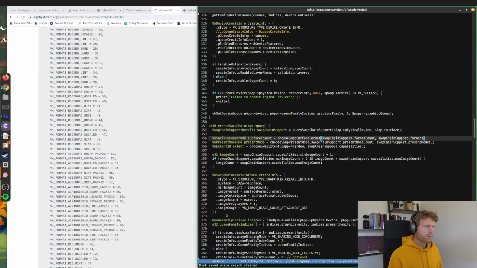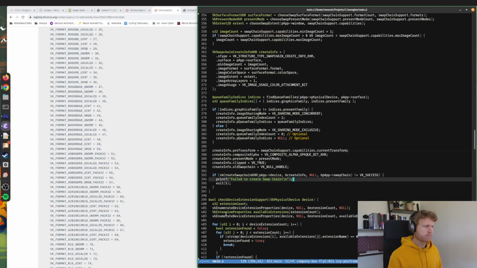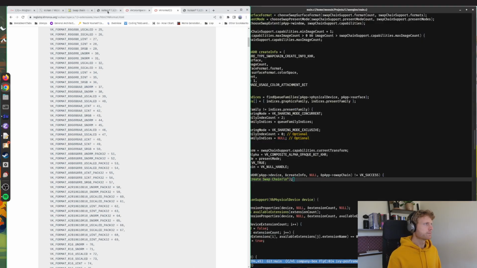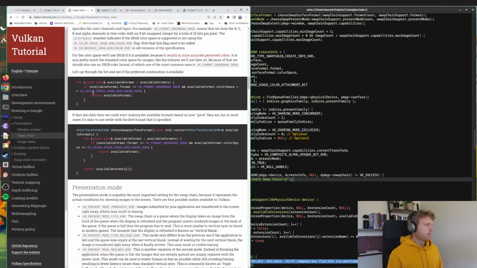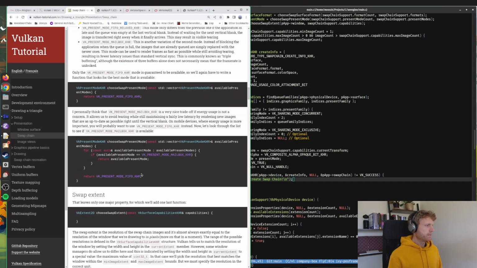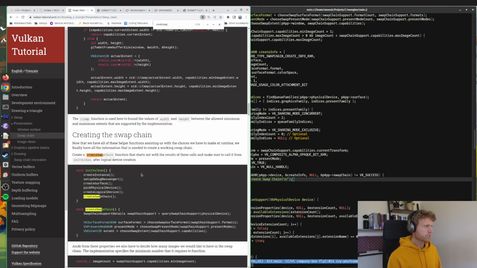All right. Back to our create function. I think we're on the right track now then. Looks like we are actually creating a swap chain. That's grand. All right. Back down to where we were. That's the wrong thing. Create swap chain. Here we go.